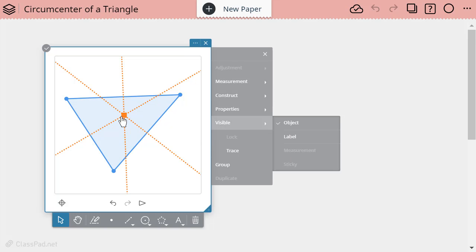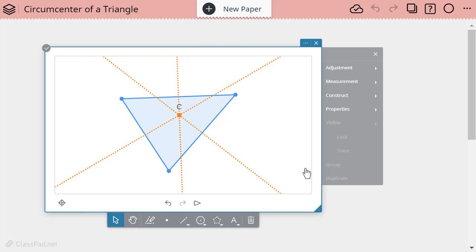Let's select the circumcenter and actually give it a label. To do that, select it, go into visible, because right now, remember, I turned off all the labels. Now I want to just label this one point. So I'm going to hit label, and let's give it something. Circumcenter is a very long word, so I could write it out, but I'm just going to do C to stand for circumcenter. So there's my circumcenter.